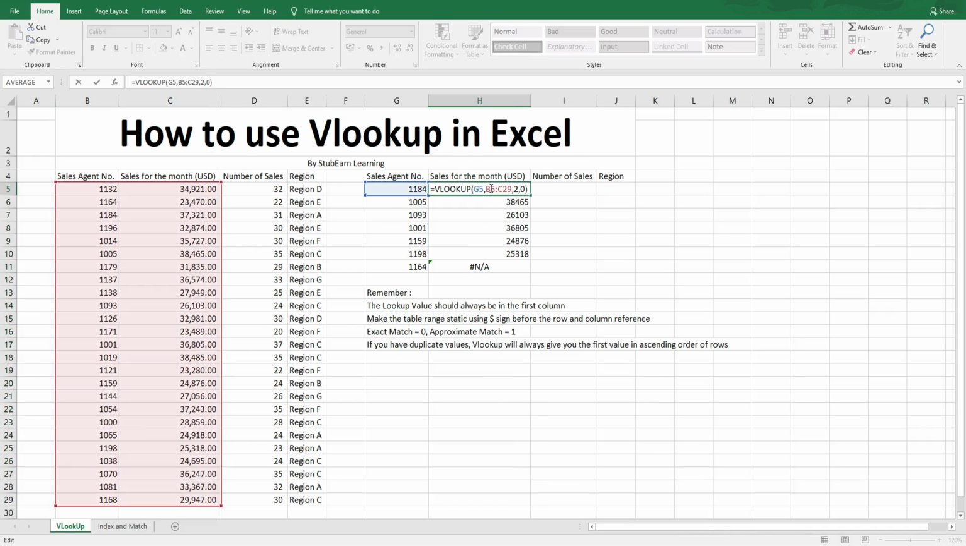So I'm going to go back in. Now there are multiple ways to do it. I can either manually type. So I'm manually typing the dollar sign before the column reference B and the row reference 5. So I can either do this, or I can click on this reference and hit F4. I'll hit F4 multiple times so you can see what the difference is.